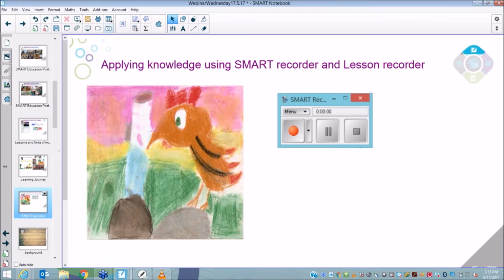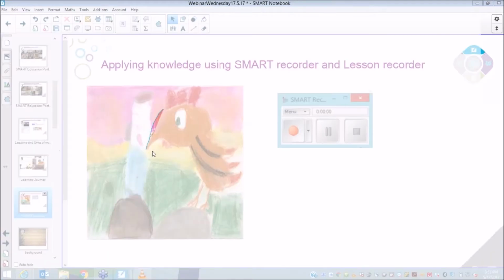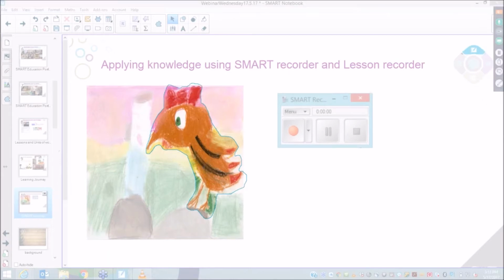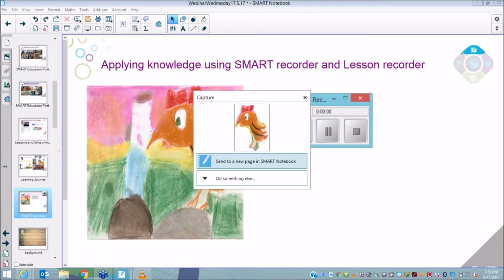And what we're able to do is cut out this image of the chicken using the Smart Capture toolbar, and I can cut around the chicken that one of the students has actually drawn here, and we can manipulate this object to tell a story or to tell the life cycle of the chickens, or how we're caring for the chickens, or any other STEM objective we have in the environment. So once I've cut the chicken out, it asks me what I want to do. I'm going to send it to a new page in Notebook.